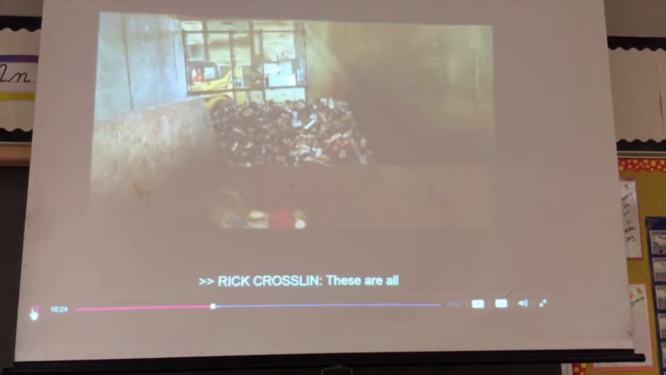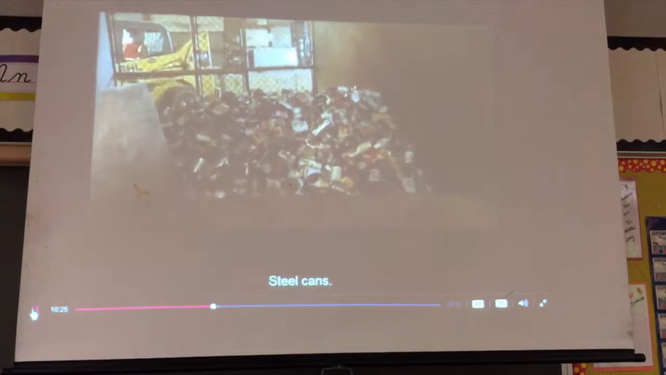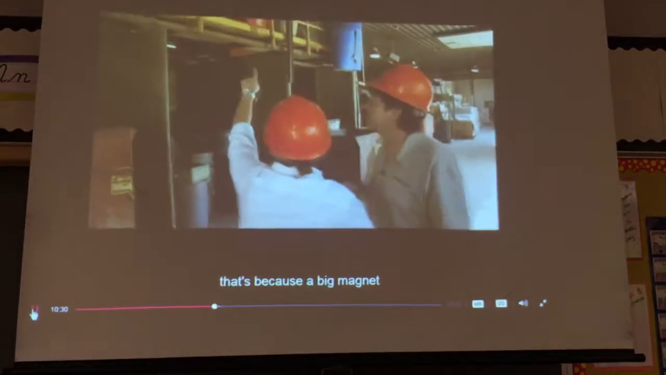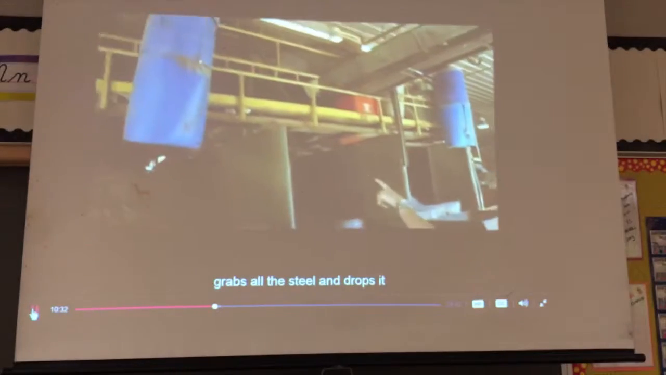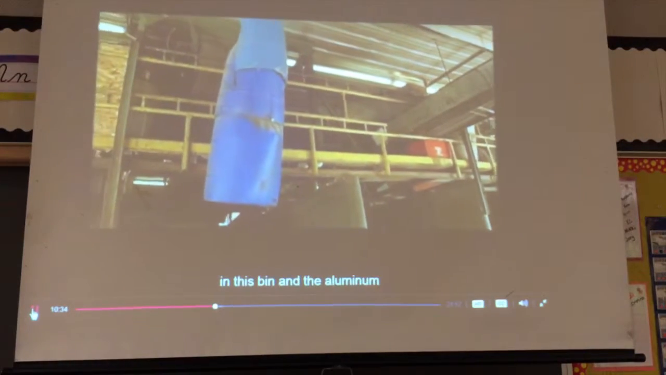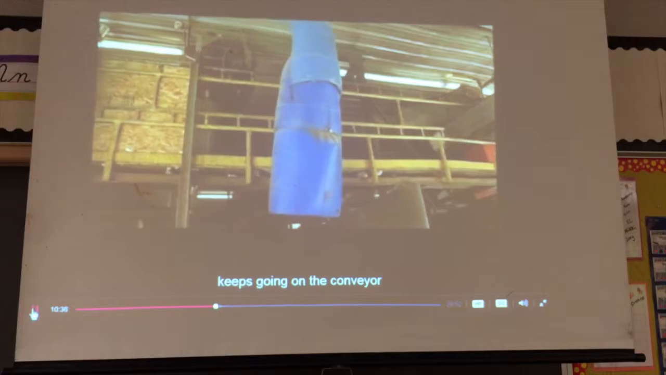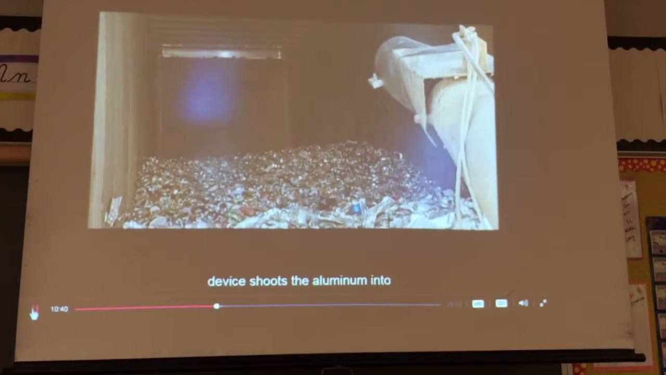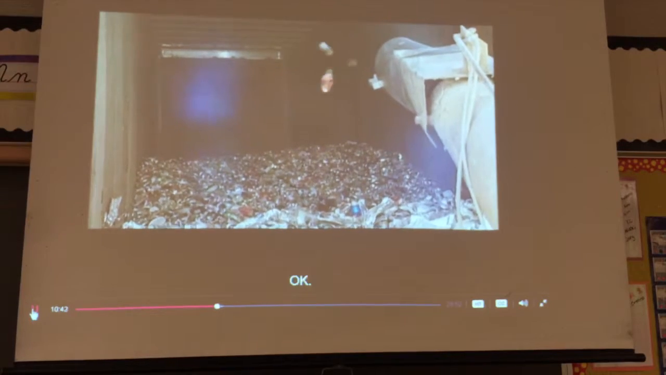And so these are all different types of cans, steel cans. I don't see any aluminum. Ritter explained that's because a big magnet grabs all the steel and drops it in this bin. And the aluminum keeps going on the conveyor until this air cannon-like device shoots the aluminum into a semi-trailer here.